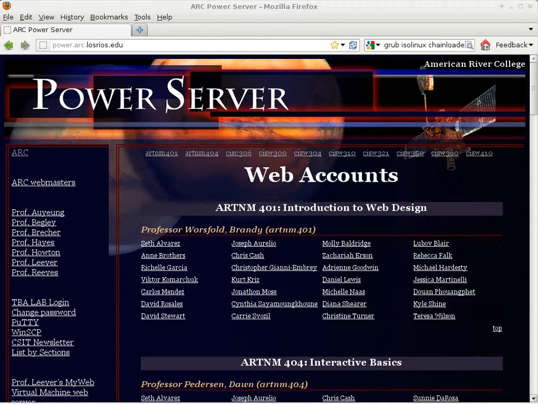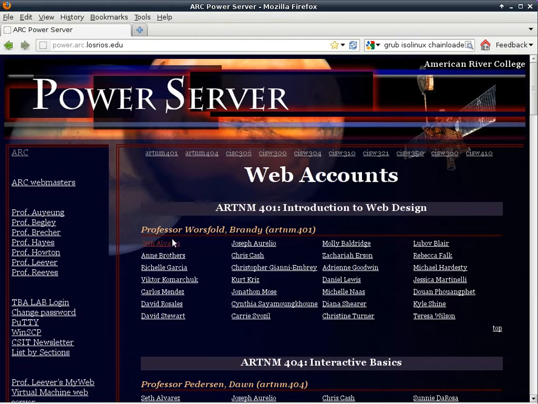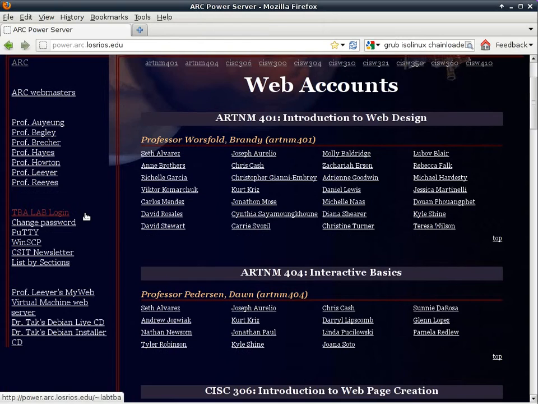Hi, this is a demonstration to show you how you can use a Debian Live image to make use of a computer. First of all, we want to go to a particular web page. We want to go to power.arc.losreals.edu, and we want to go through this list here on the left hand side and move down until you find Dr. Tech's Debian Live CD.